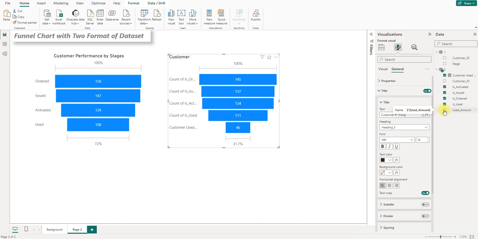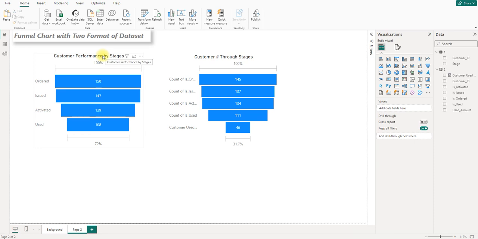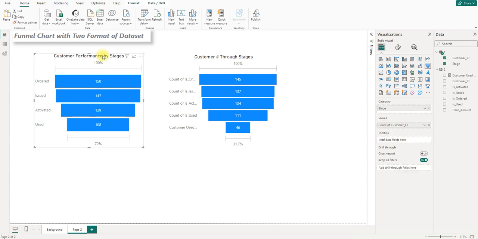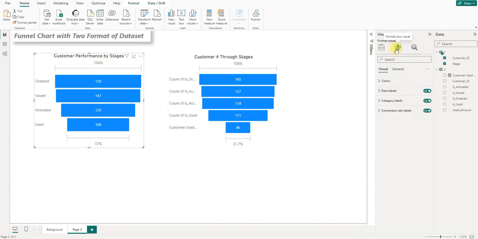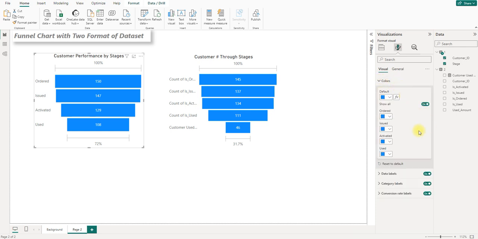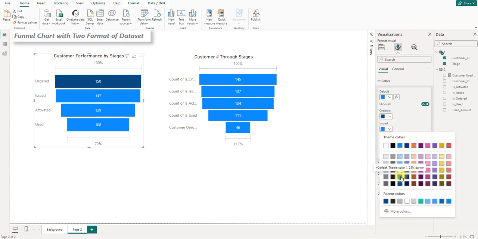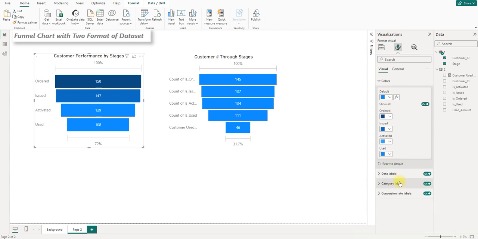Customer count through stages. Second thing I want to change is the color. I want to make it more gradient to let people know that these stages are related, not separate targets. We go to format your visuals, we go to colors, show all. And from the first stage, I want it to be dark blue and lighter and lighter.